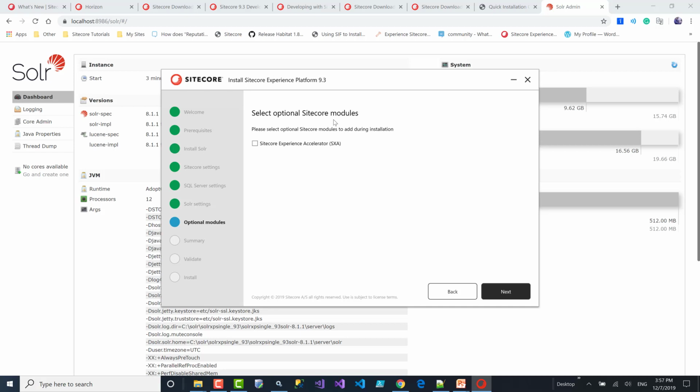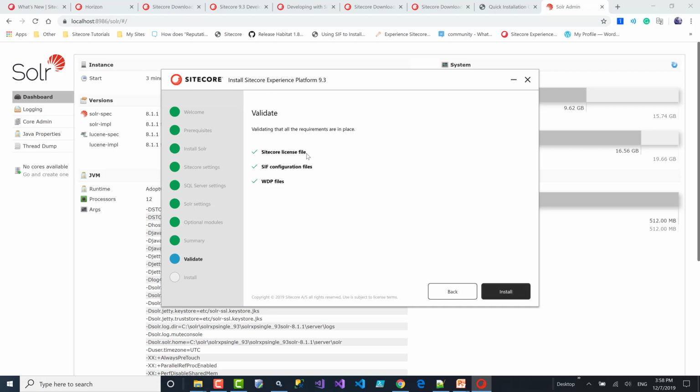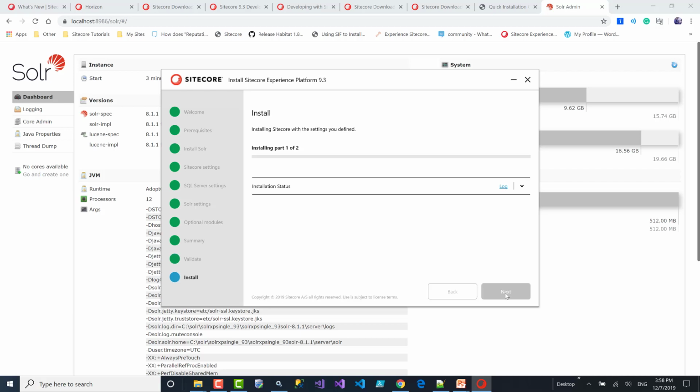And select optional Sitecore module. It only provides Sitecore Experience Accelerator. Let's install this as well. This gives us the summary. And when you click next, it validates the license, zip configuration files, and these are the packages. And installation started. So I'm going to stop the video again, and I will come back, and it's like 3:58, and let's see how long it will take this installation to be completed.